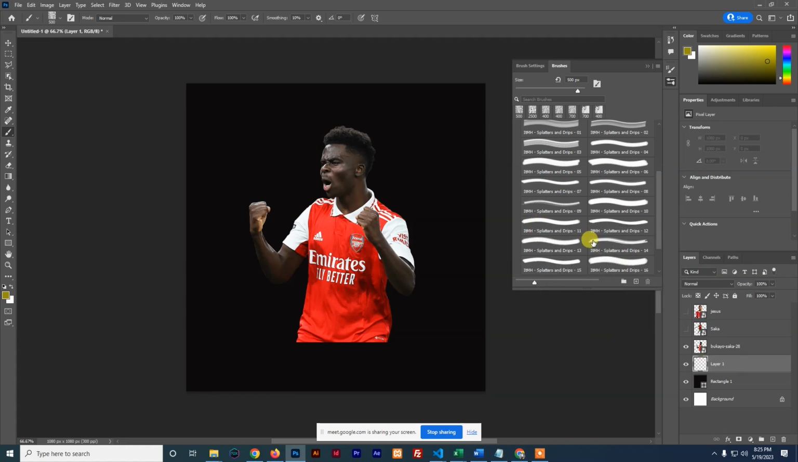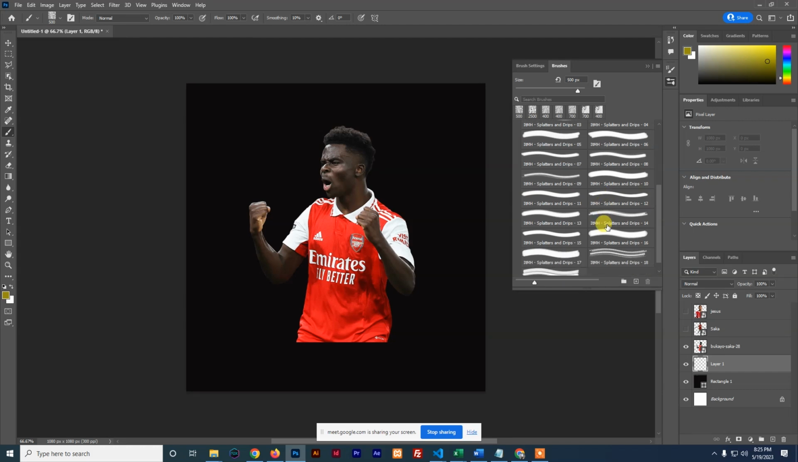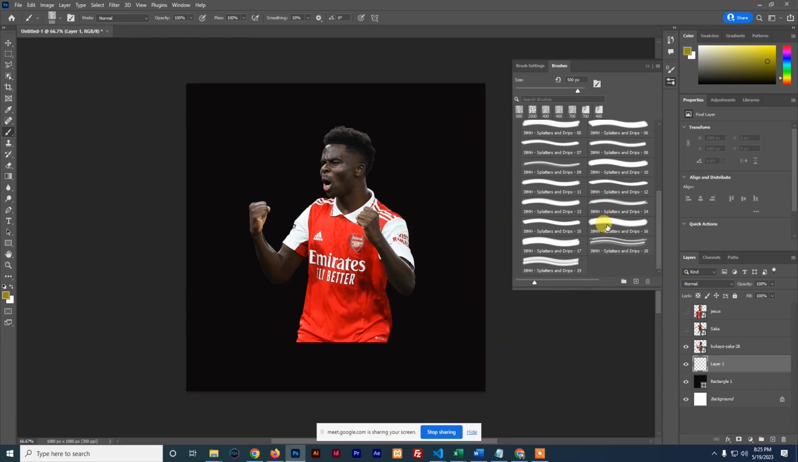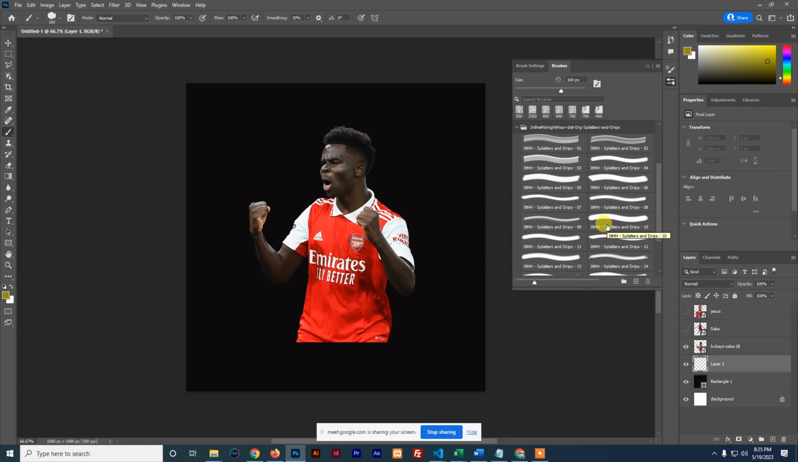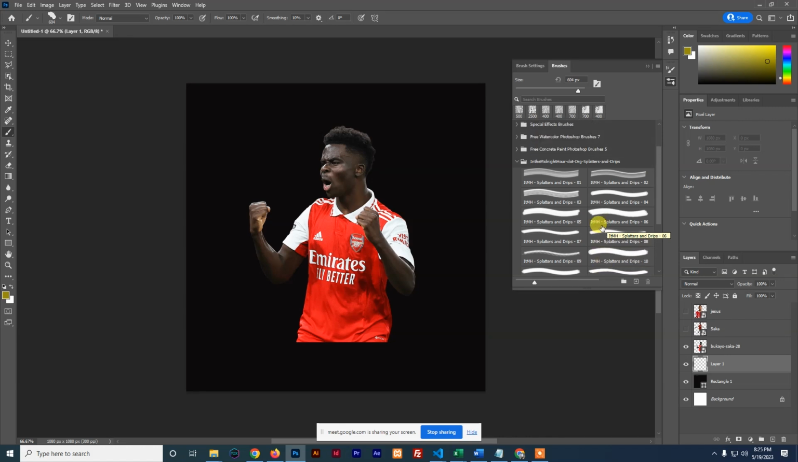So I will just choose one of the brushes here. I don't know which one will work best, but let me just do some guesswork because I've never used this brush before, so I can't tell you this one will work best. So I've just chosen brush number 6. So it looks like that. If you just hover over, you see that's how it looks.